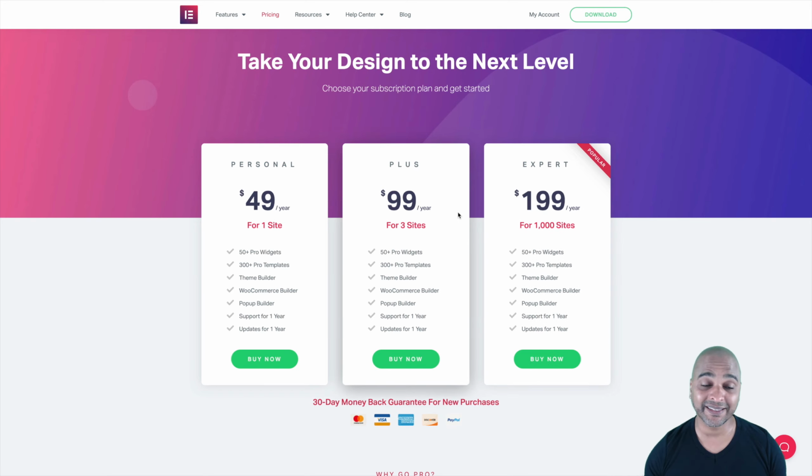So that's just amazing in terms of value. Now, as I always explain, I know that for some people that's a lot of money, and I completely understand that. My advice is always the same, and it's always going to be the same: try to make some money first with the free version of Elementor.